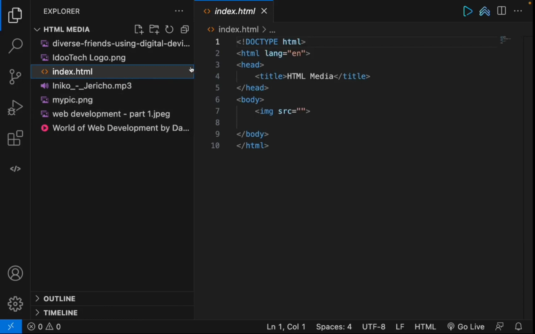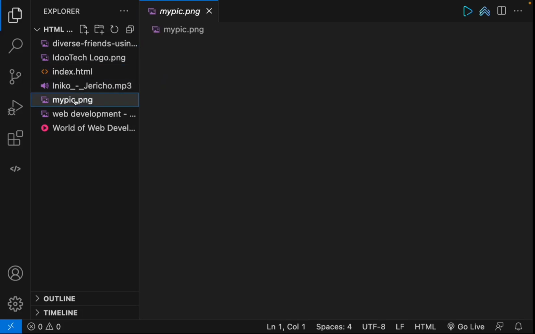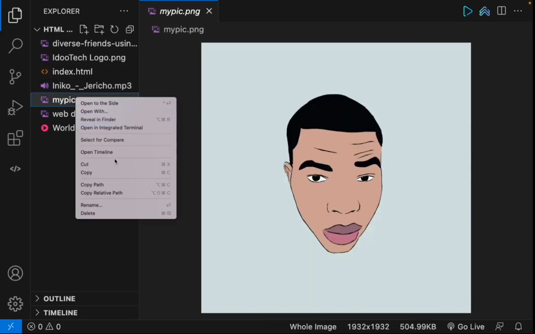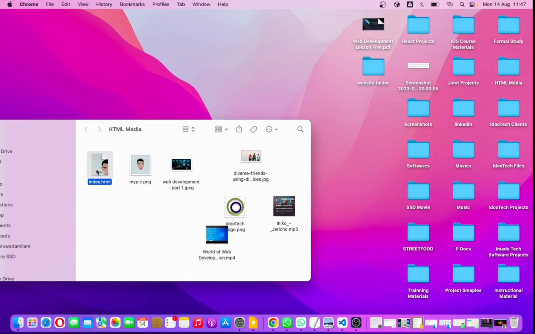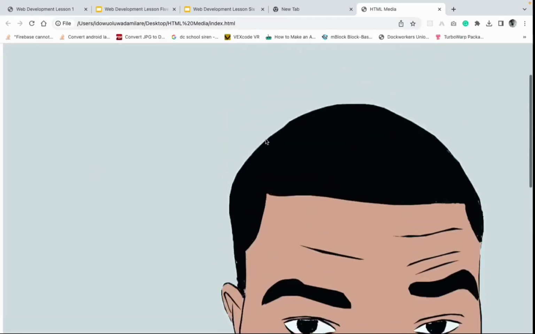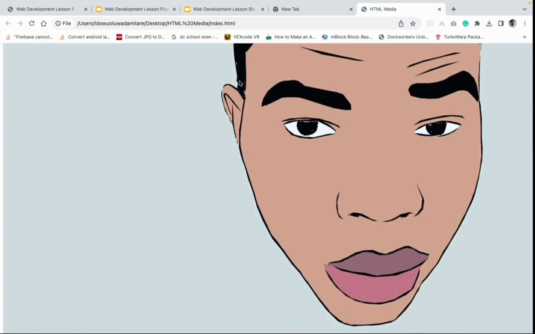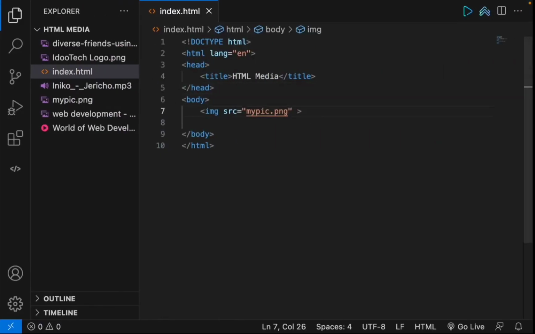So this is the image I want to use, right? So I can just type that name here, my picture.png, and if I go here and click on this, you can see this is my website now. The picture is showing, so I can specify the size or the width. I want the width to be maybe 200 px.